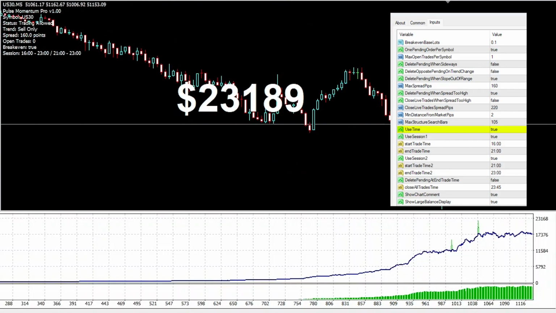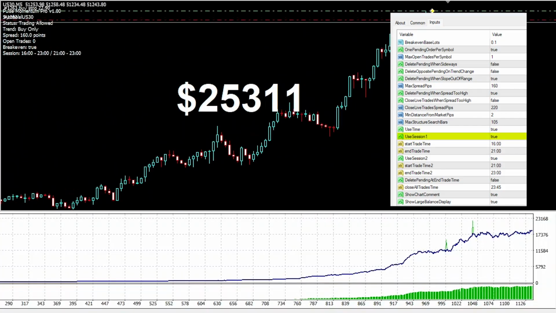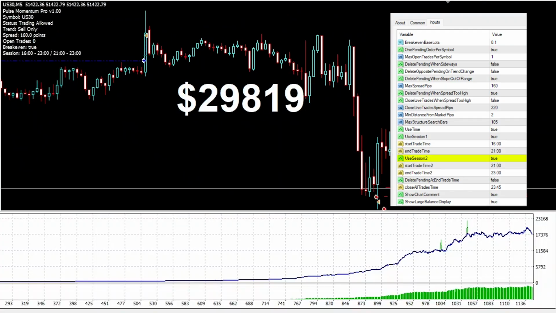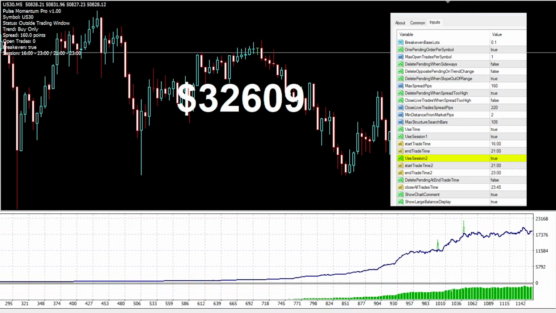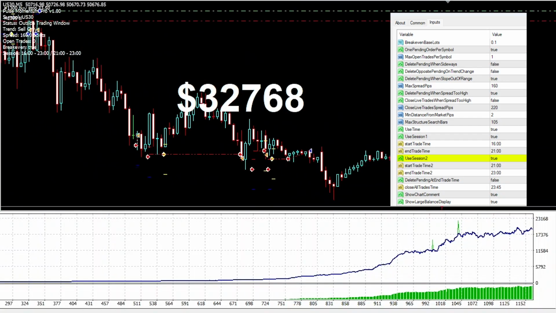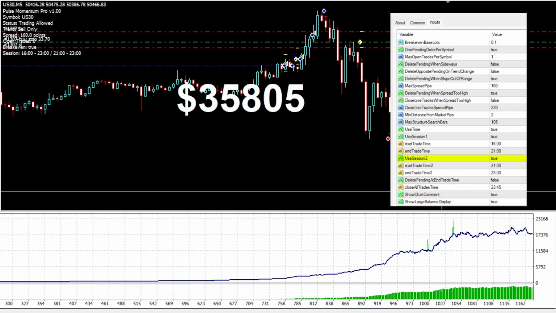Use time turns session control on or off. Use session 1 enables the first trading window. Use session 2 enables the second trading window. The start and end times are based on broker server time, not your local time. So before judging the EA, make sure the session times match your broker's chart time.